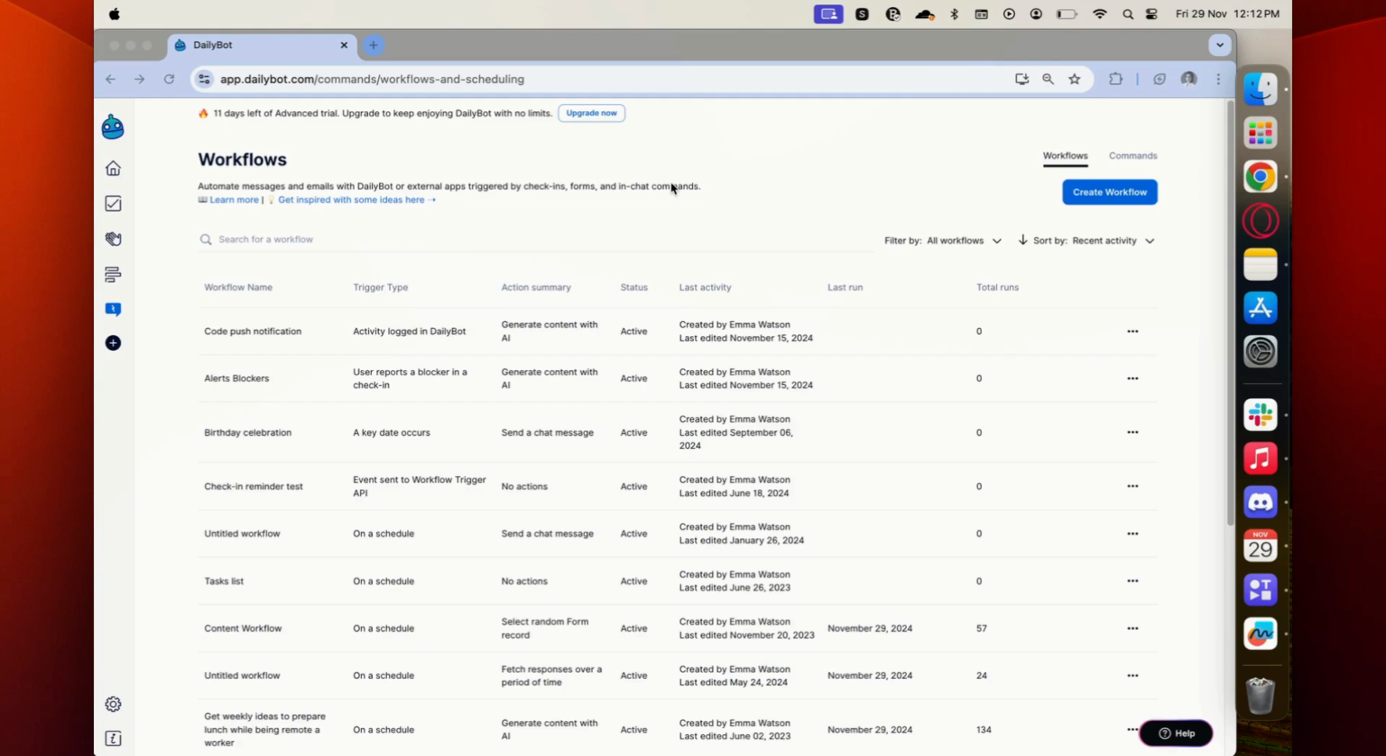Using DailyBot, you can automate the onboarding process of new hires using a workflow. In this quick video, I'm going to show you a small sample of a sequence that we can create to onboard new people into our team and make it a way easier learning process for them.